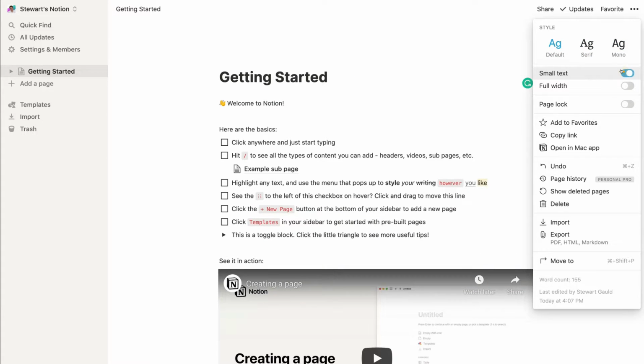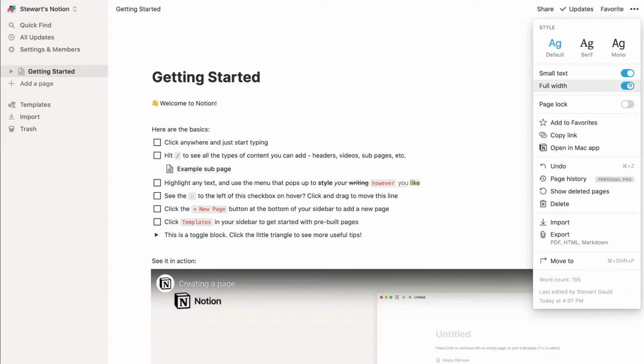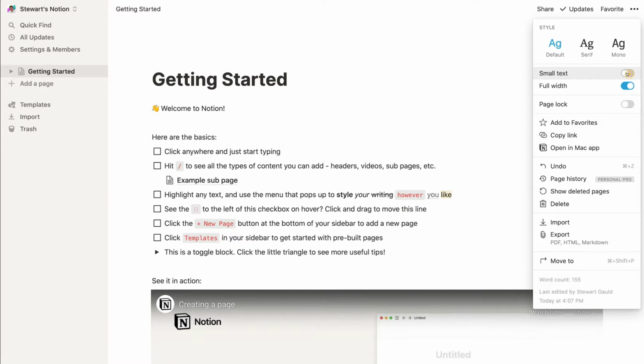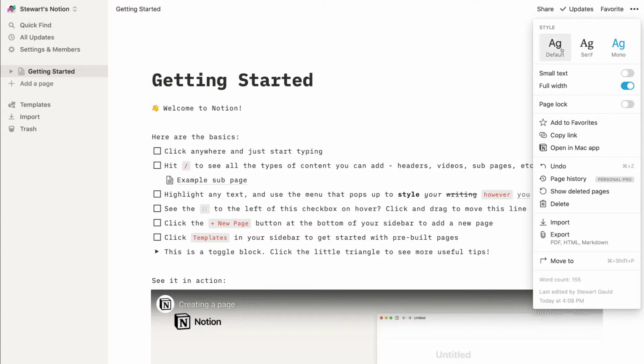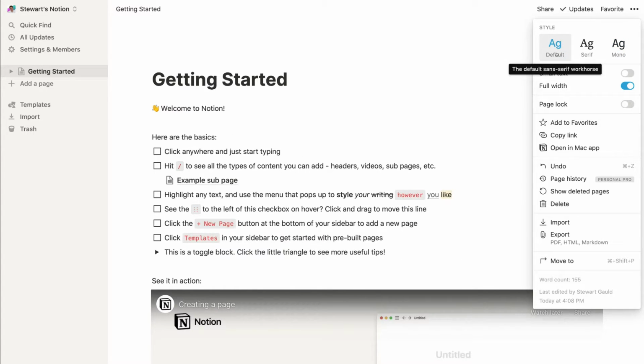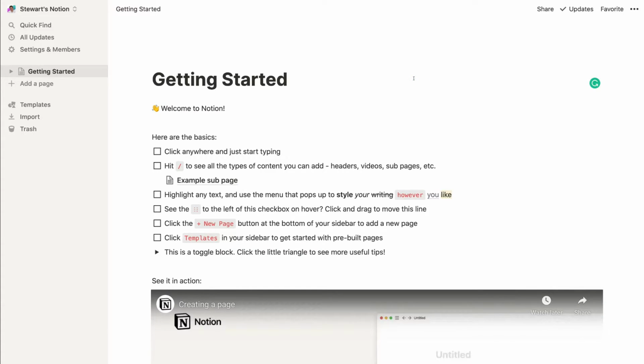So again, I can come down here, small text, full width. I like full width. I'm going to keep it as that. And then I could turn that off and change it to this text. No, I don't like that. Let's go back to default. Then come out here and click on this page. So that is a basic overview of your dashboard.